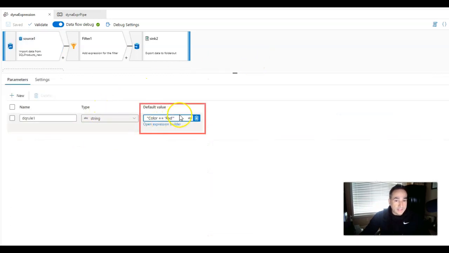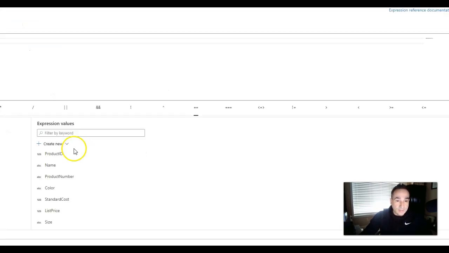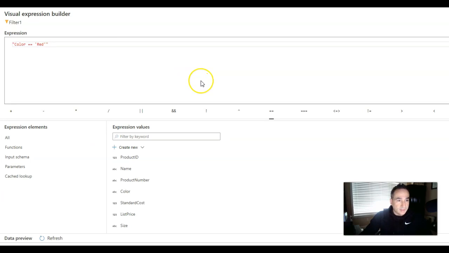If I go back and look at that again, the color is equal to red. That would be the same as simply typing that in statically in the expression builder. Just paste that in there like that. Of course, it wouldn't be double quotes around it because it's not a string. It's an expression. If I just evaluate that parameter at runtime, I'll get the same effect and make it dynamic.